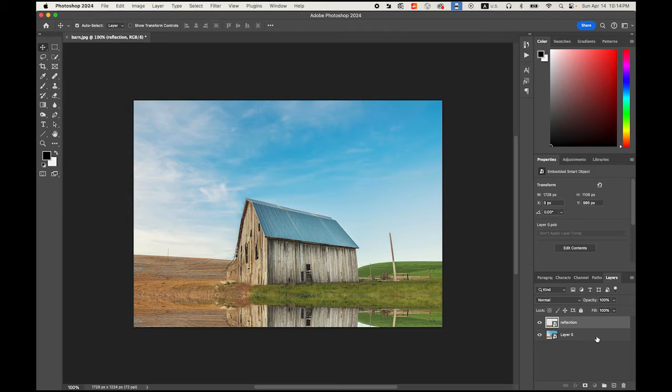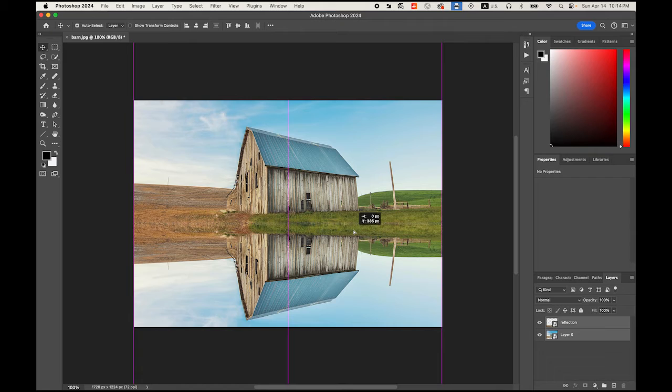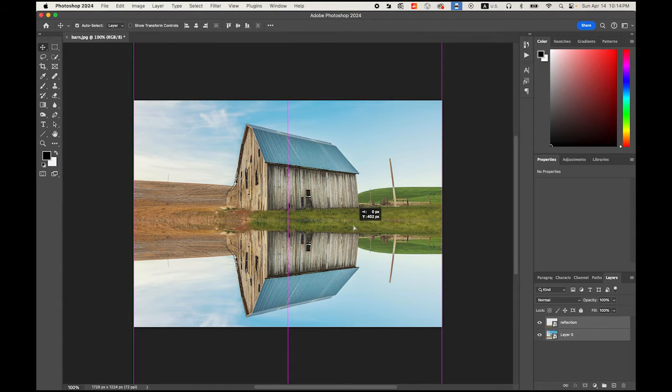Okay, now select both layers. Hold down the shift key and click the bottom layer, so I'm selecting everything. I'm going to move it up somewhere here. Okay, looks good. Then I'm going to move my reflection layer to the bottom. Okay, so the reflection layer is selected.